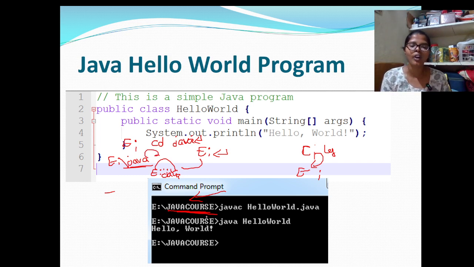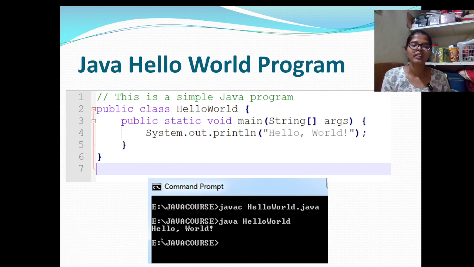So I created a Java course folder for all the Java programs which I am teaching. So I use CD Java course to get there. If I enter it, it will be shown like this. Now I am on the correct track. So now I check the path and I enter the correct path.